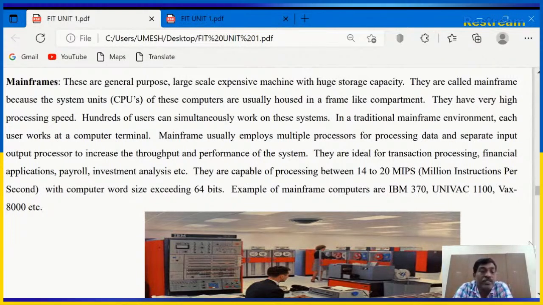They have very high processing speeds. Hundreds of users can simultaneously work on these systems. In a traditional mainframe environment, each user works at a computer terminal. Mainframes usually employ multiple processors for processing data and a separate input and output processor to increase the throughput and performance of the system.